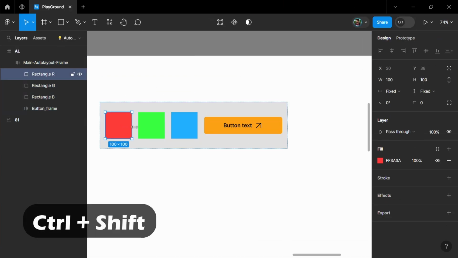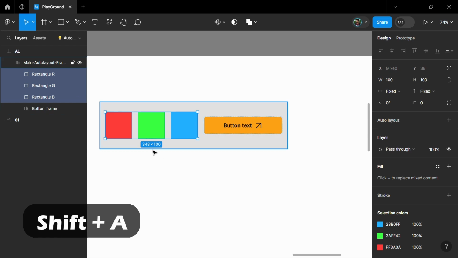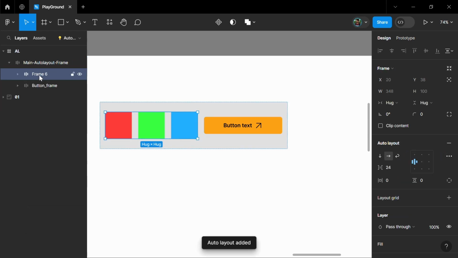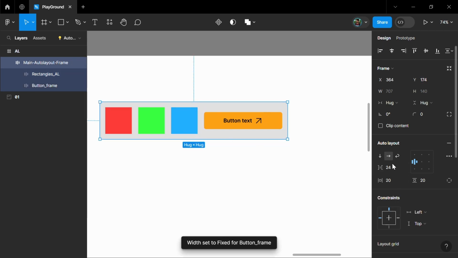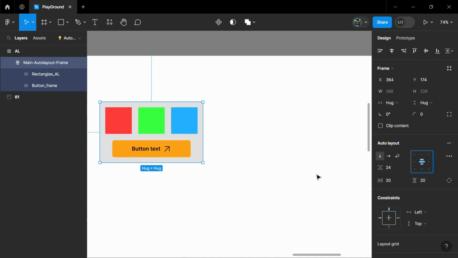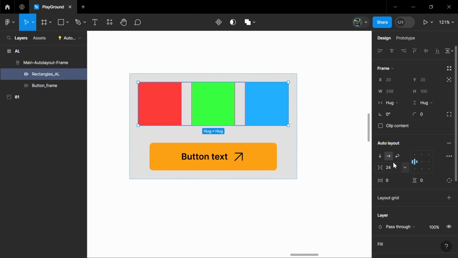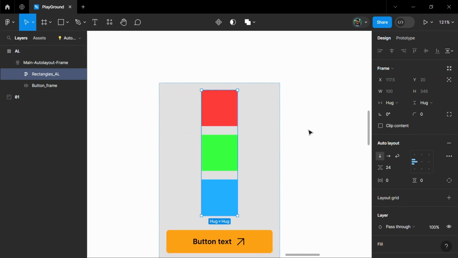Hold Ctrl and Shift, then select our rectangles only. Add auto layout to it. It will create a new auto layout frame with only rectangles. The layout option is horizontal for it. Now select the main auto layout frame, and if you change its layout option to vertical, you'll see that both frames are top and bottom acting as individual objects. Change this rectangle layout option to vertical again.